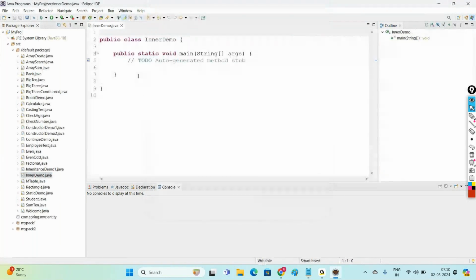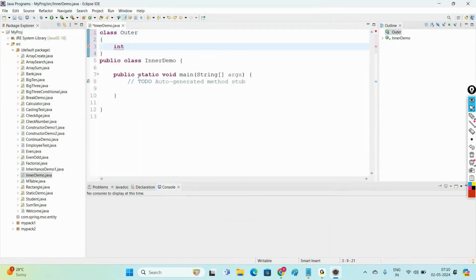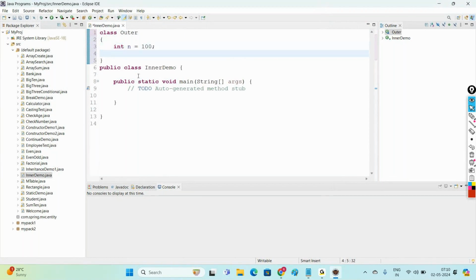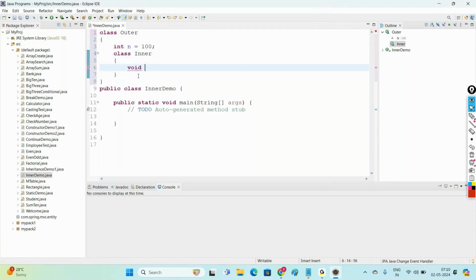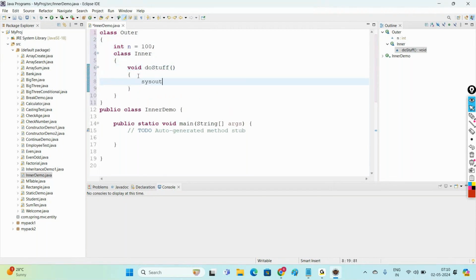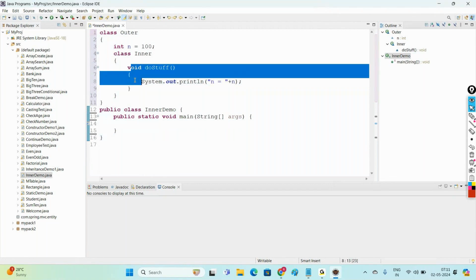Now let us create a class here, outer. Inside the class outer, let me take one property like n equal to 100. The data member n with the value 100. Now let us create one more class here, class inner. Inside this class, let us go with a method doStuff. Here we'll print the value of n. n equal to the value of n. Now the objective is we want to call the doStuff method of the inner class.